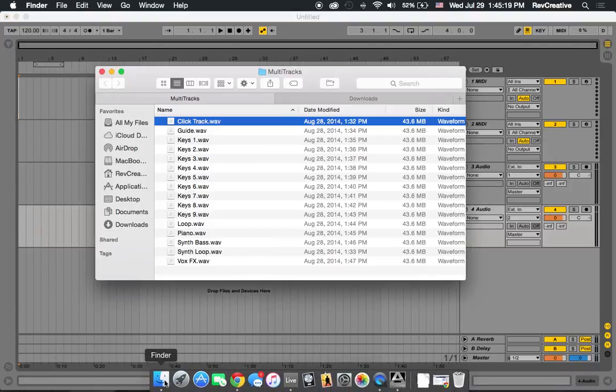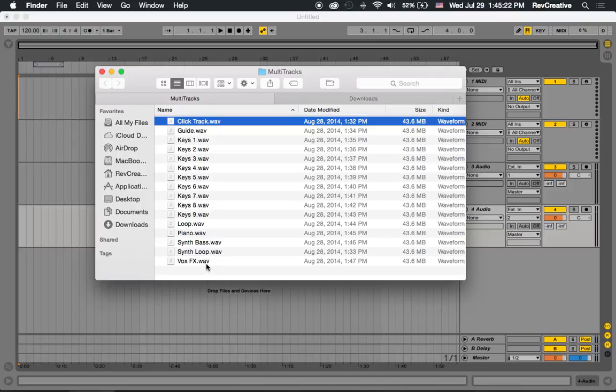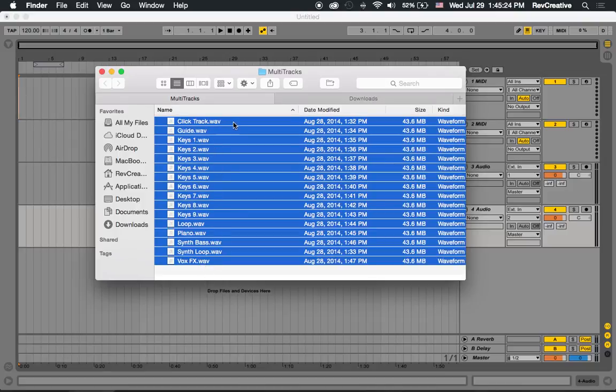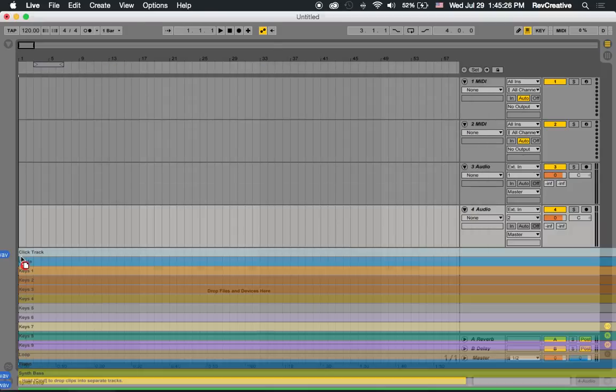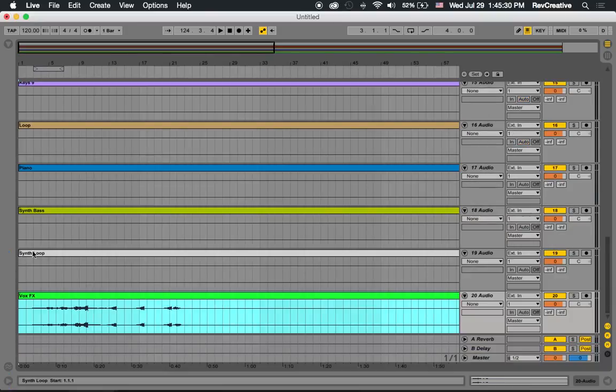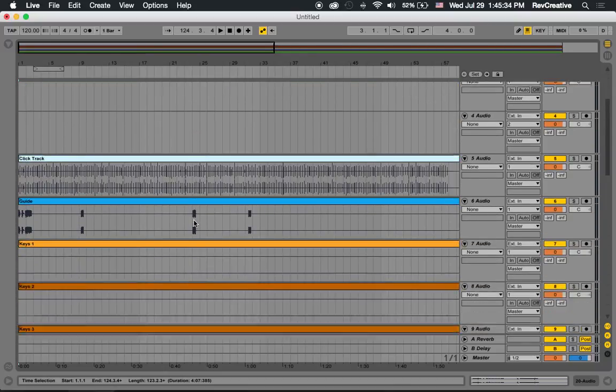From there, you're going to go over to where you have all your files. Select all of them. Drag them over here. If you hold down Command, it'll create them all as separate tracks instead of stacking them all into one. So now we have everything entered into Ableton.